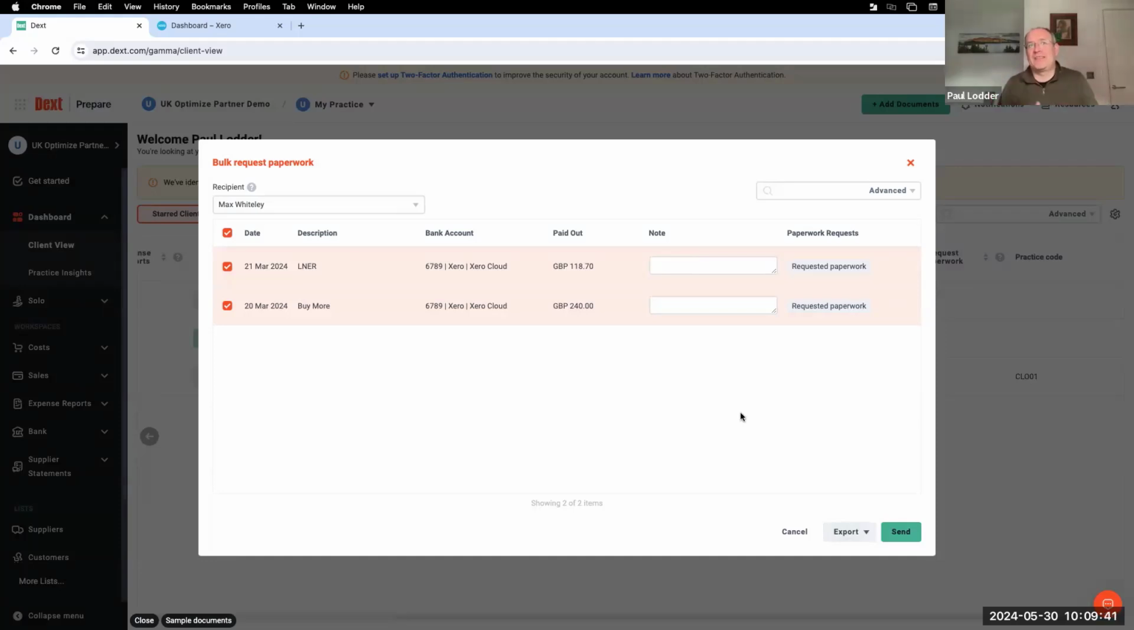Now, what you'll see with this functionality is it will pick up all transactions that have not yet been processed. So it will pick up things like bank charges, bank interest, nominal ledger payments, where there won't be any supporting paperwork, in which case you can just untick those items to ensure that they are not sent across to the client, and you can deal with those transactions in the normal manner, either as a spend money or receive money transaction directly to the nominal ledger code.